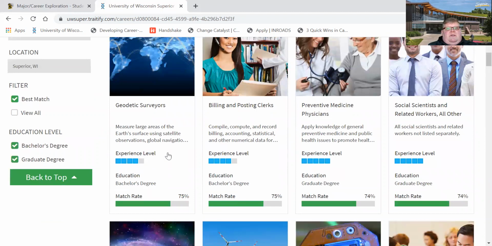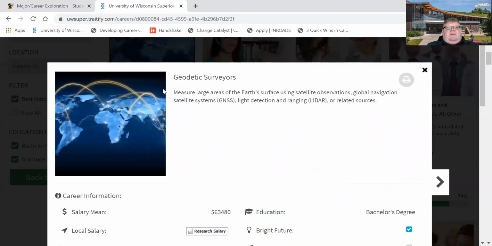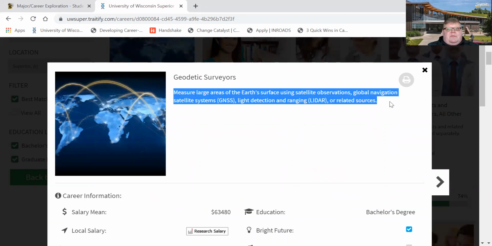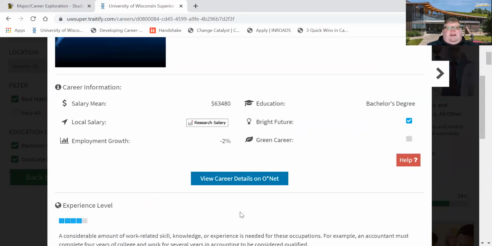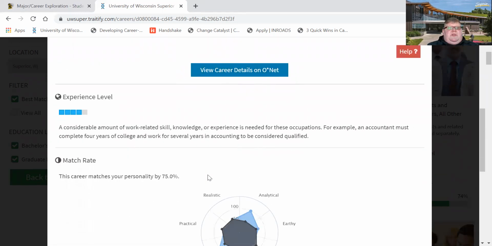So let's say, goodness, what's a geodetic surveyor? I have no idea. Well, it says right here. It tells you more about it. I would not so much go by this information, but you can go ahead and click on this O*NET thing, which we'll do in a second.